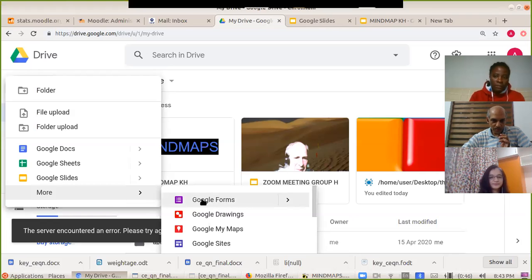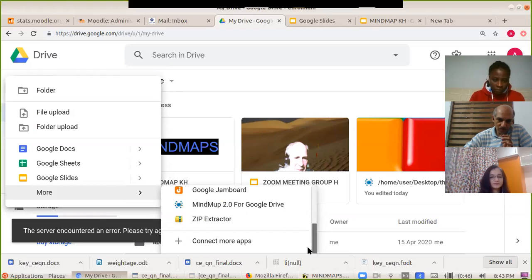And when you click the more button, we have things like Google Forms and all these things. And further below, we can see connect more apps. If you click connect more apps, you'll be taken to a new page where you can search the mind map tools. So what I'm going to tell you is an application that is available on Google Drive. Google Drive offers mind mapping tools, so you can search for mind map applications available there.